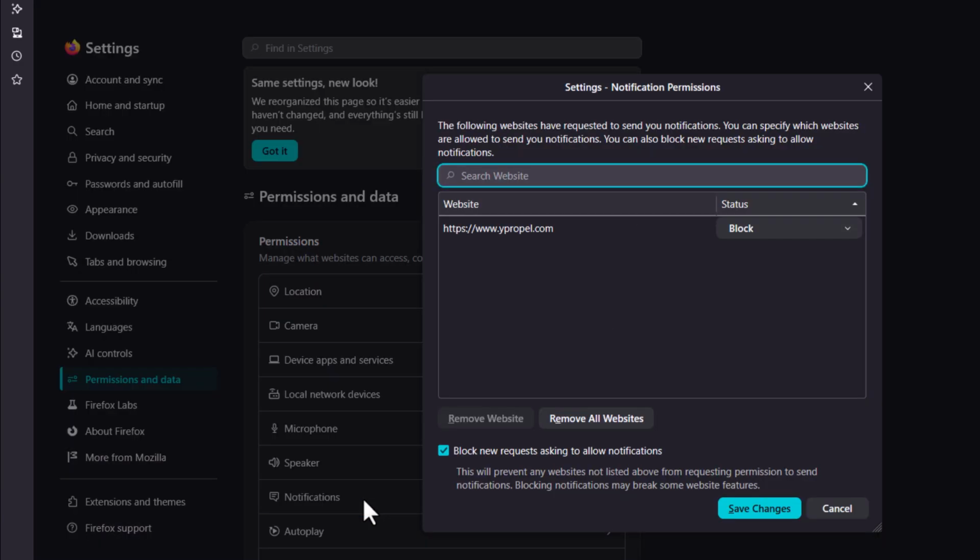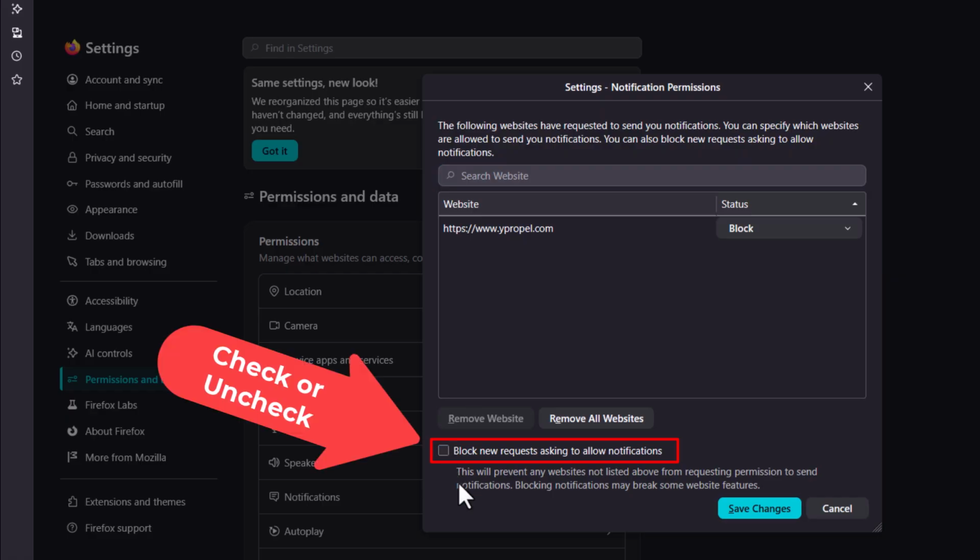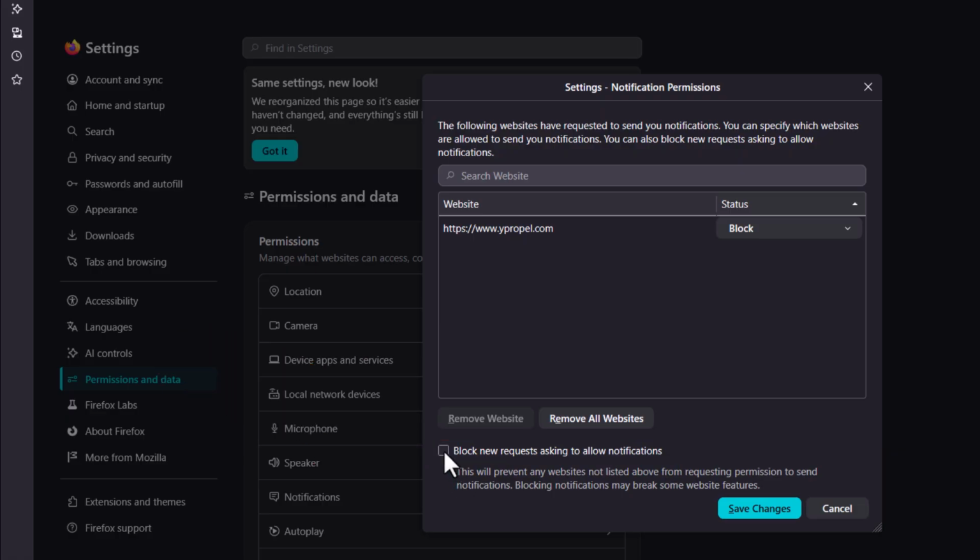A little dialog box will pop open. Right down here, it says Block New Requests asking to allow notifications. If this box is checked, you're blocking notifications. If it is not checked, you're allowing notifications.